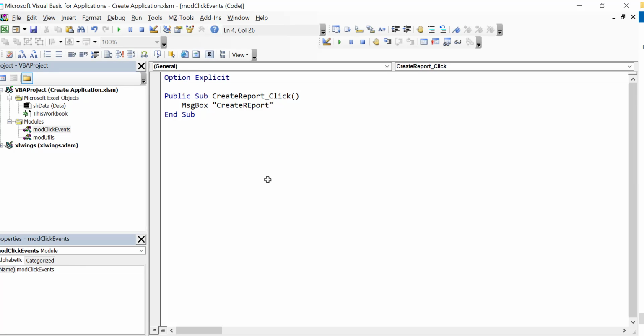Now the second thing that we want to do is we don't want to put any actual code in our click events. Instead, we call a different sub or a different function. And the reason for this is that it gives us separation from our button clicks to the actual code. So if in the future we decided that we want the code to run on a worksheet change event or some other event, it means it's very easy to update our code.